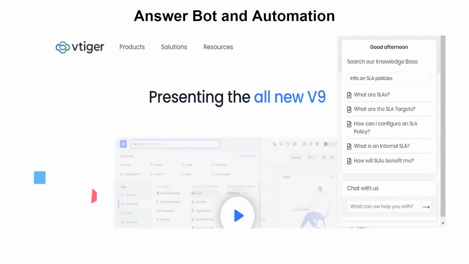So next we have AnswerBot and automation. Here we have a screenshot of Vtiger's webpage, and we can see that we typed in info on SLA policies into the search box here. And we got a bunch of documents that popped up that your customers will be able to click on and view, which really helps reduce the support load, because a lot of the times questions that come in can be answered just by providing some quick documentation, which will allow your representatives to focus on more important matters and issues than just the simple questions that can come in.